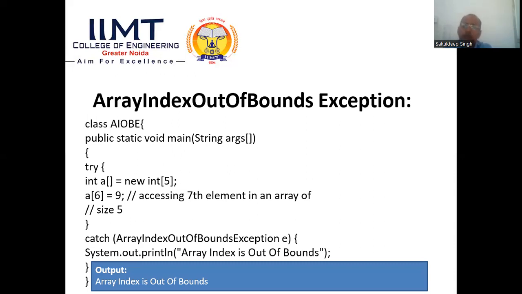Here int a equal to new int[5]. This is the way to declare an array. We declare an array, right? And a is the name of the array. a[6] equal to 9 means at the 7th position we want to access the 7th element, while the array consists of only 5 elements. The 7th element is not possible, right?